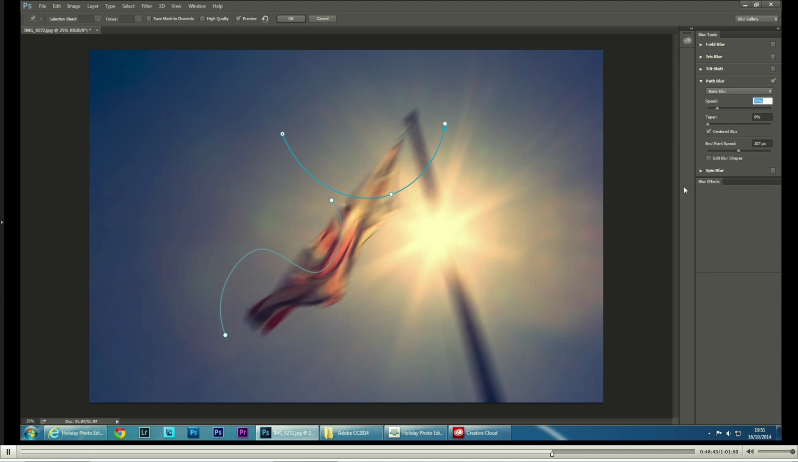Now, I've managed to make my flag look like it's moving, but what I've also managed to do is make the flagpole look like it. Basically, I've blurred everything is what I've done. It wasn't quite the plan. Okay, so what I'm going to do is we'll move that out of the way.